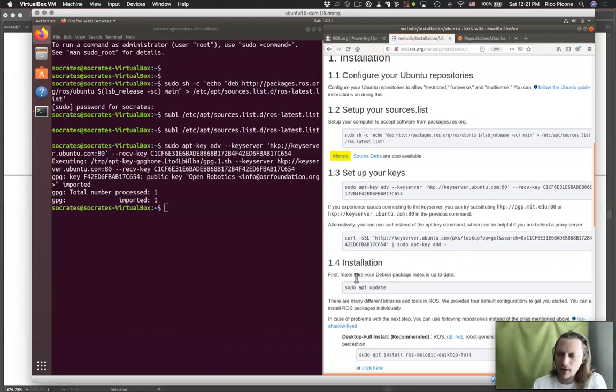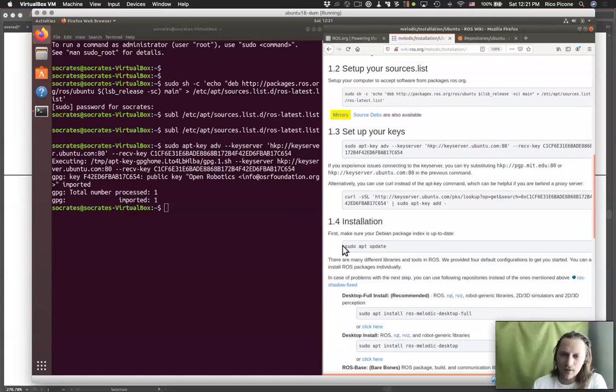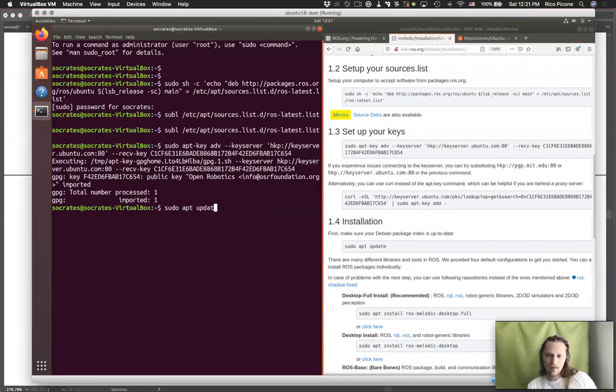So now we're ready to do our installation. Let's do sudo apt update. This is to update all of our packages for getting apps installed from the command line. So sudo apt update.